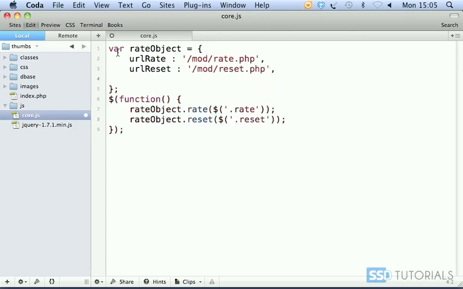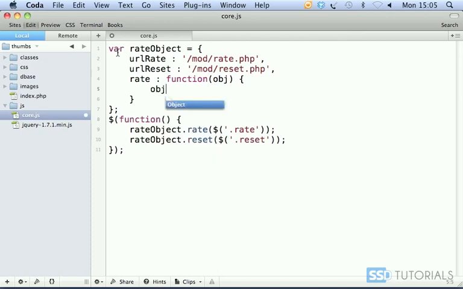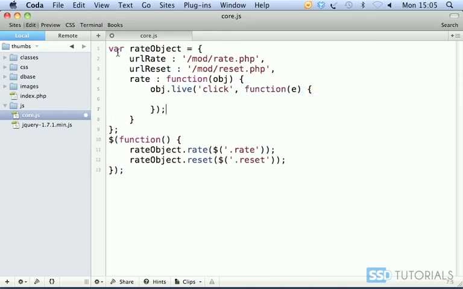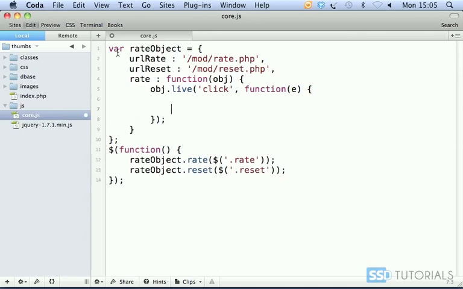Now the first method will be rate, so we type rate colon function with object as parameter. Now what we do is object.live. We're looking for the click event, then function with e as the event parameter, semicolon after all this. At the end let's just type e.preventDefault. You could also use return false here. We just want the standard behavior of the click event to be prevented here at the end. Basically, do not reload the page, do not put the hash in the URL and so on.